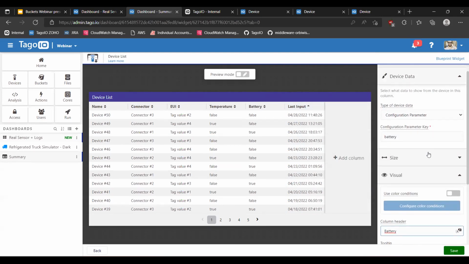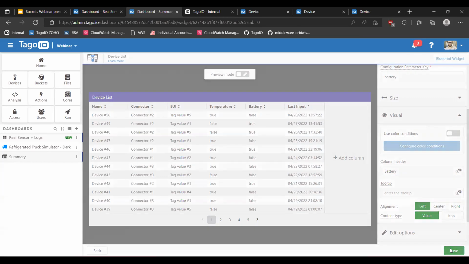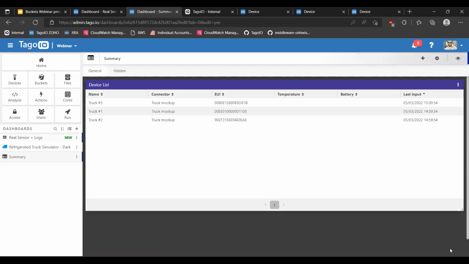Just edit the column header. We have a configuration parameter, a battery. We can set up color conditions, etc. And now I can save. So I have here the list, but of course we don't have temperature and battery showing up because we don't have these configuration parameters in our devices.